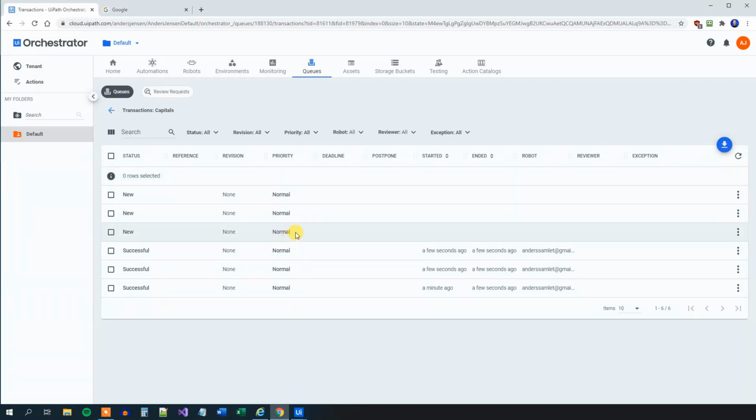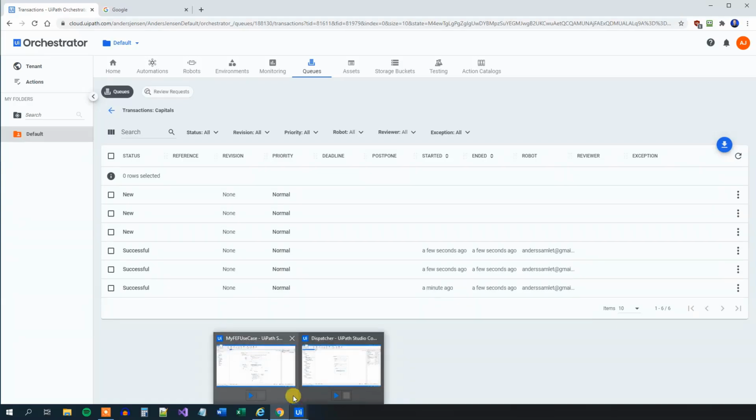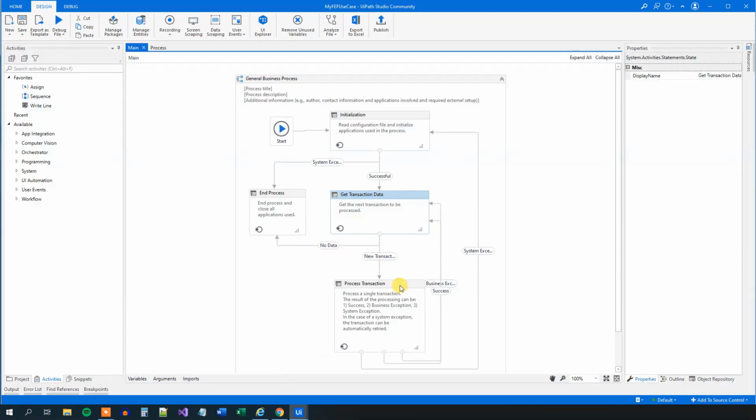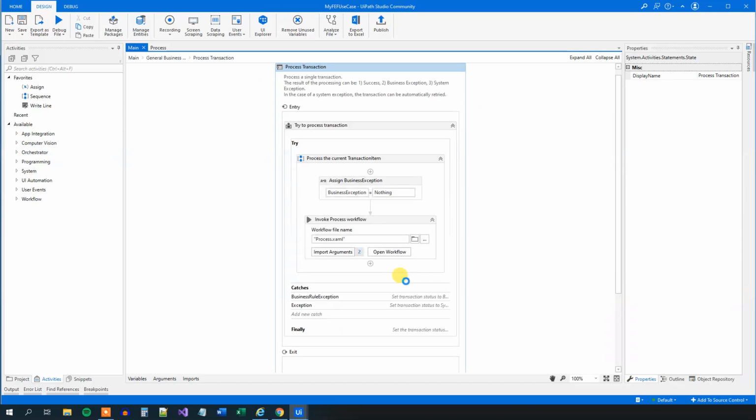And we can see 3 new queue items added to the queue that we can process. So let's go back. Here we go to the process transaction because now we can do something. We know we have a transaction here on the queue, so we move down here. We open it up. Here we will have a try catch again.